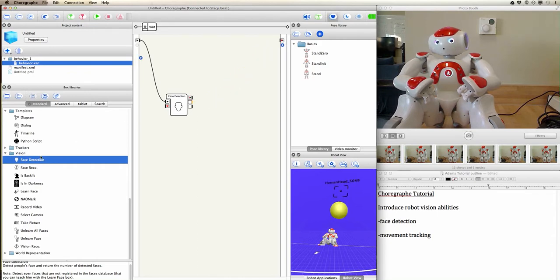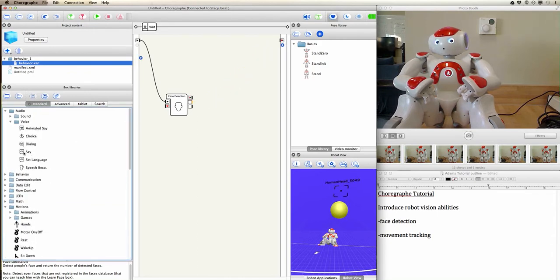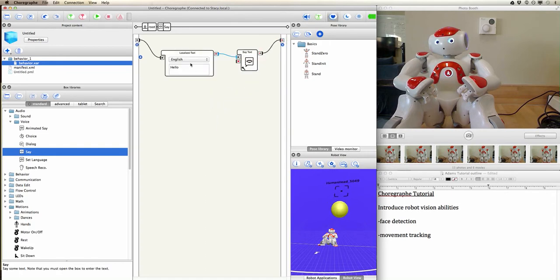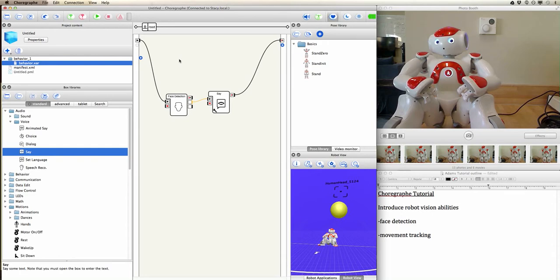Actually, we're advanced enough where we can make him say something. Sorry, make her say something. Alright, we'll make her say, "Hey there, buddy." And so let's go. Hey there, buddy. So that was pretty easy. The robot has some really nice behavior built into it where it does a good job of detecting faces.